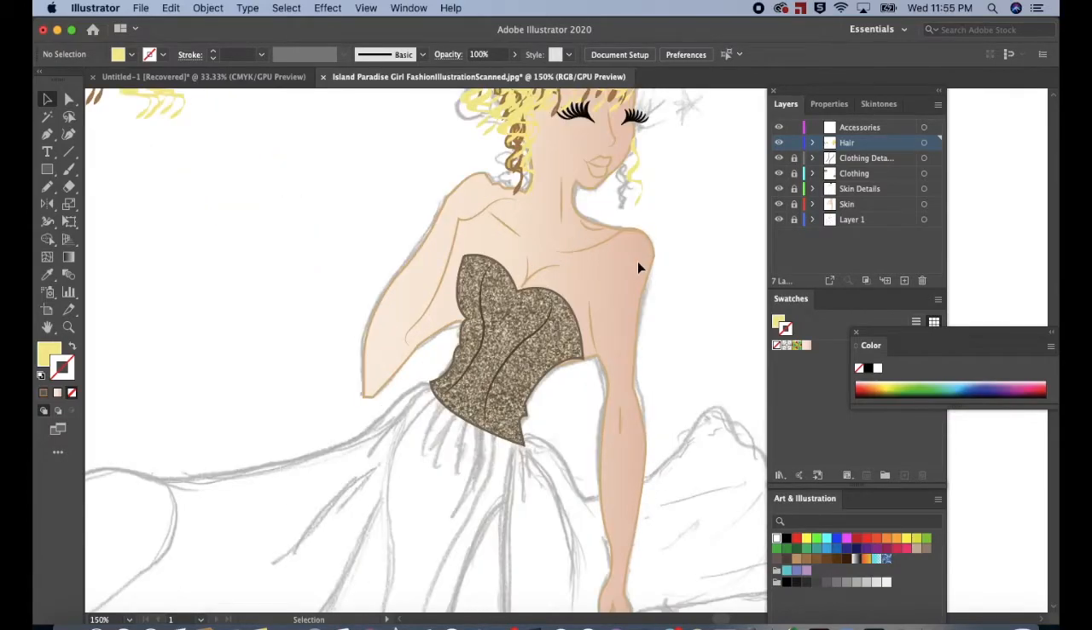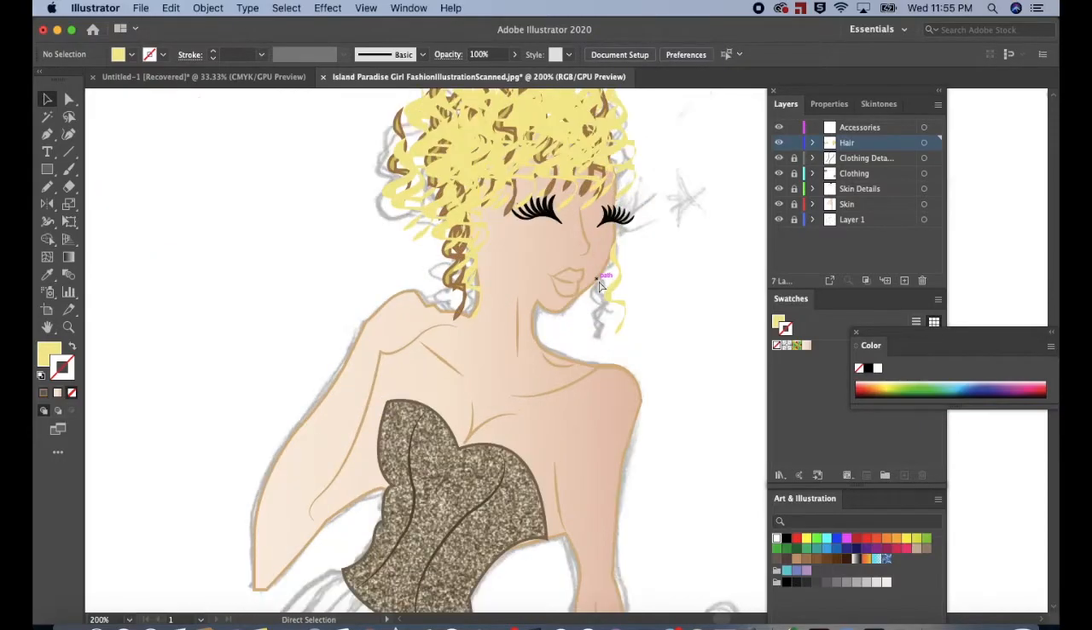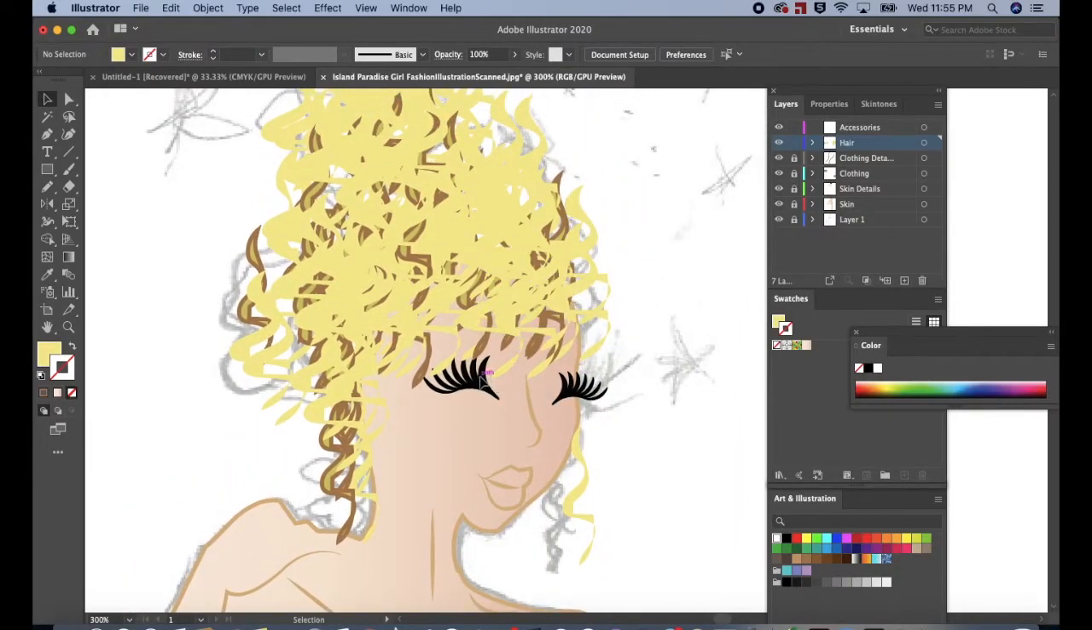I feel like her lashes are a bit too dark. So, and oh yeah, let me just put one more strand of hair right here. Okay, her lashes are a bit too dark. So let's zoom in and do something about her lashes. So to fix that, let's see, I think it's in skin details. Yeah, skin details. I'm going to change the color of one of her lashes.